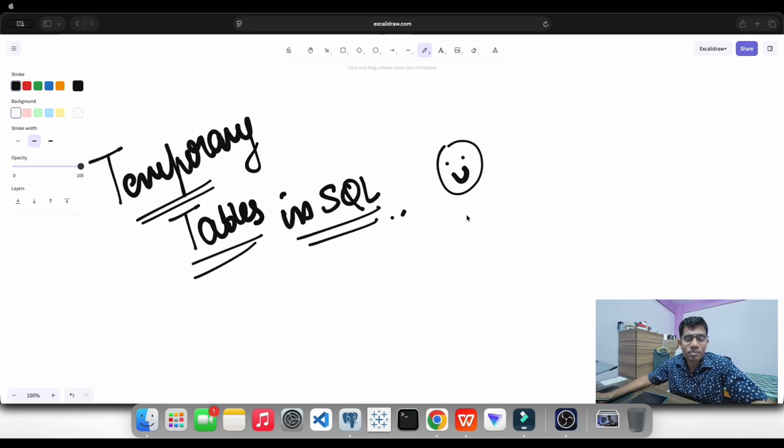So today's topic is all about temporary tables. How can we make a temporary table? What is the use of a temporary table, and why do we actually need a temporary table in real SQL scenarios? Let's jump into the topic and talk about it. Before jumping into the practical part, we will talk about the theoretical part of temporary tables.